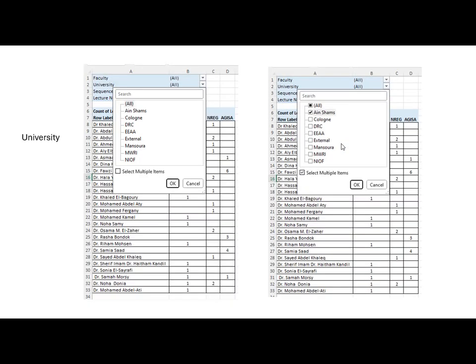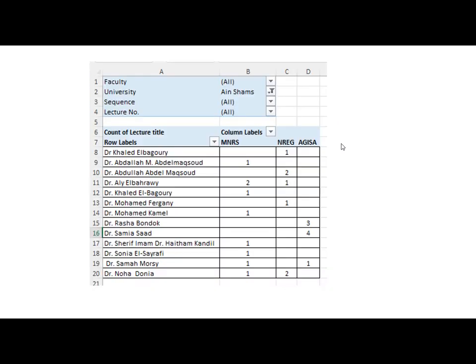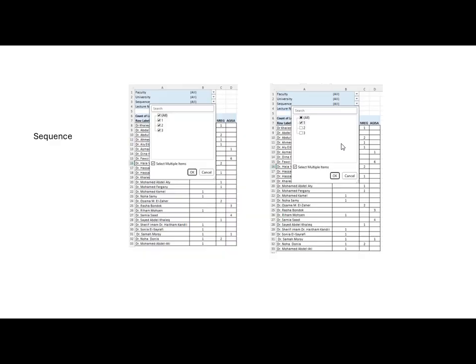Here is for university. We have different universities and entities, like DRC is the Desert Research Center, and EEAA is the Egyptian Environmental Affairs Agency, and MWRI is the Ministry of Water Resources and Irrigation, and NIOF stands for National Institute of Oceanography and Fisheries. Again, because I am from Ain Shams University, from the list I use Ain Shams University. Therefore, we get all the instructors coming from the different faculties of Ain Shams University.